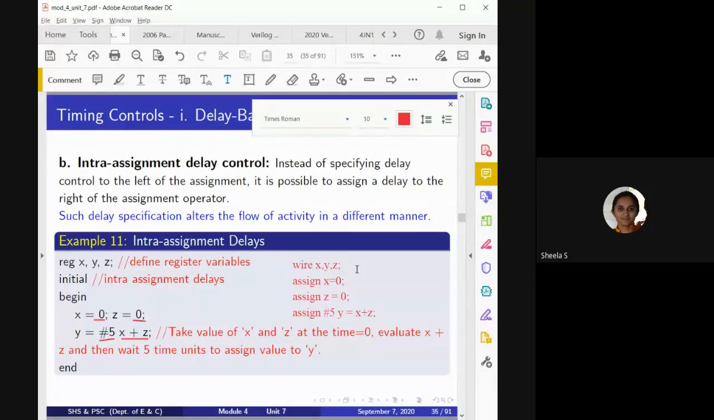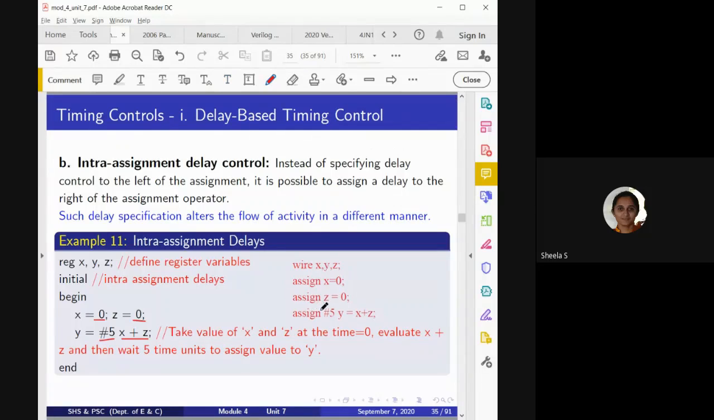Okay. So now, what is the difference between this statement and these statements? I have used the same expressions. But these are present outside the always or initial block, and the same statements are present inside the always or initial block. So whenever the value of x or z changes, it will wait for 5 time units of delay, and then after 5 time units, the current values present in x and z are read, and this expression is evaluated.